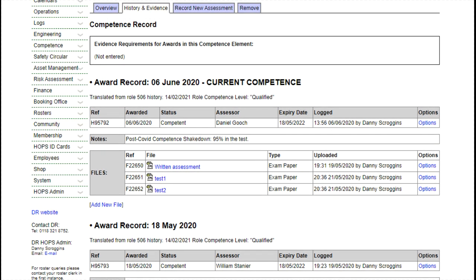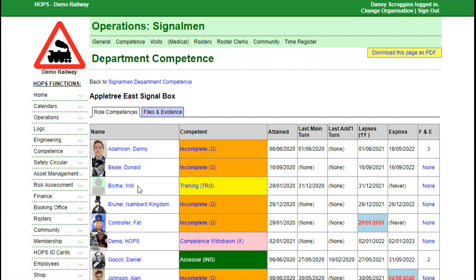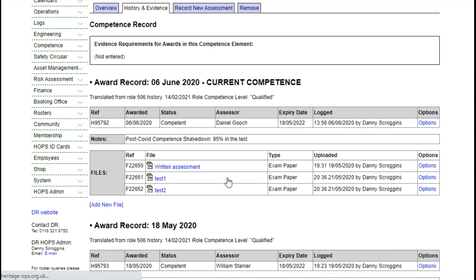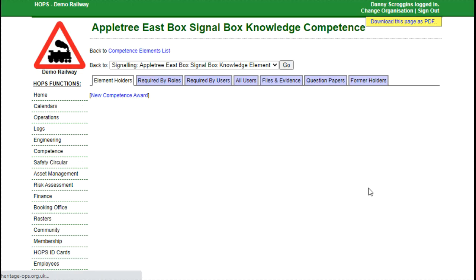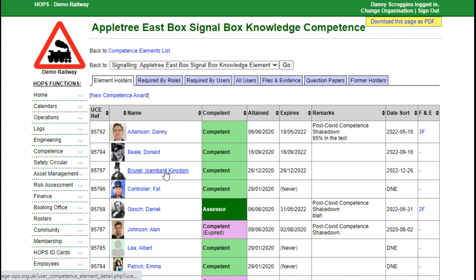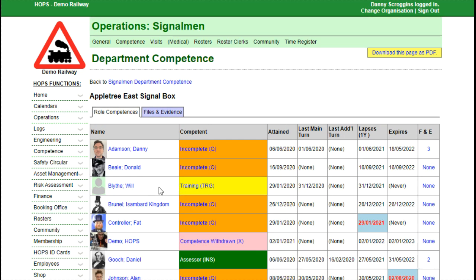It has not copied in people who weren't qualified in the role to start with. So this guy, Will Blythe, was only training. It hasn't copied him into the element. Let's just go back to the element holders. Here we are. Hasn't copied him in because he doesn't have the element. He's only training towards it, and there's no such thing as training in an element. Now, in this particular case, we still want the role of Apple Tree East signal box. So he'll just stay there as training, and that'll be absolutely fine.